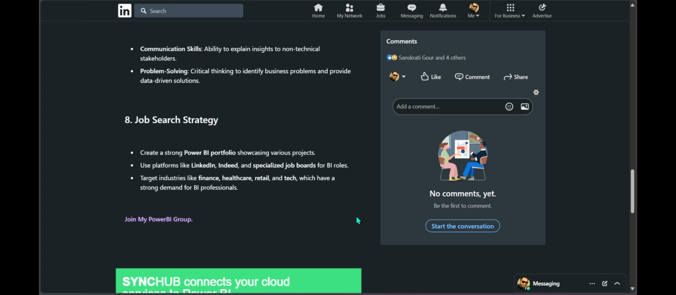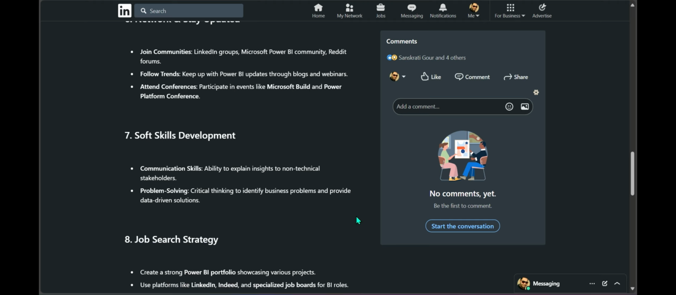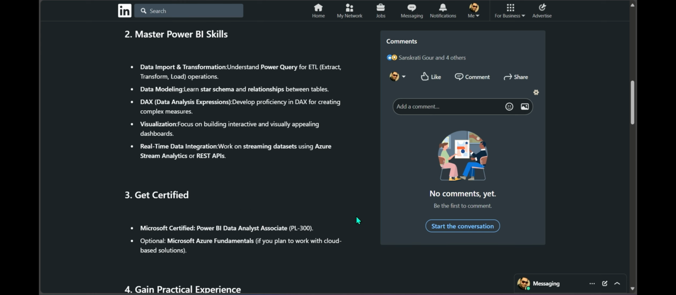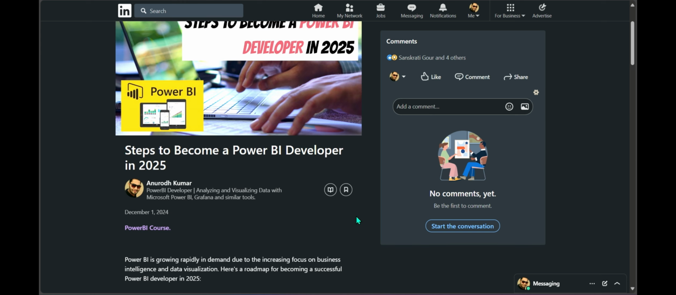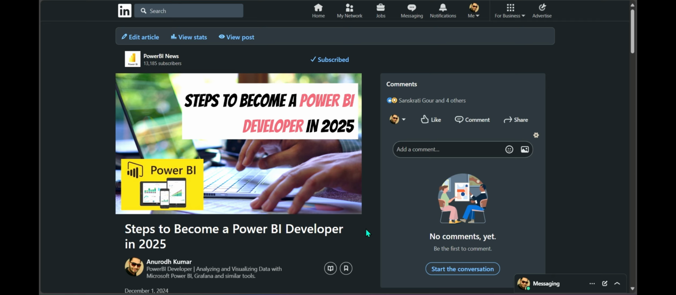With these steps, you'll be well prepared for a successful career as a Power BI developer in 2025. To conclude, I can say, Power BI is an exciting tool with immense potential for career growth. Follow this roadmap, stay consistent, and you'll unlock countless opportunities in the world of business intelligence.